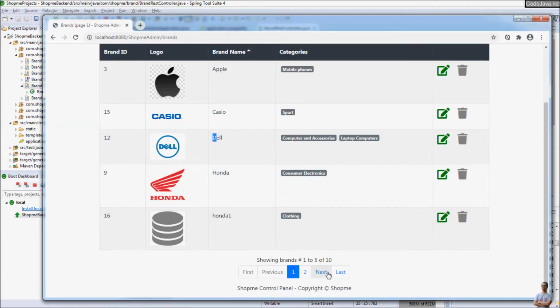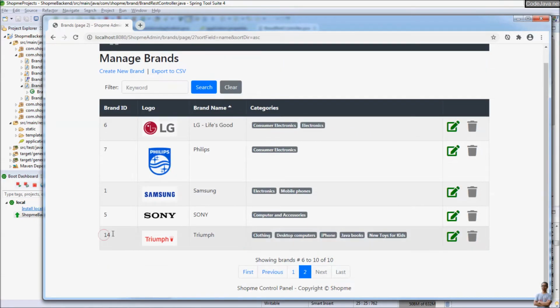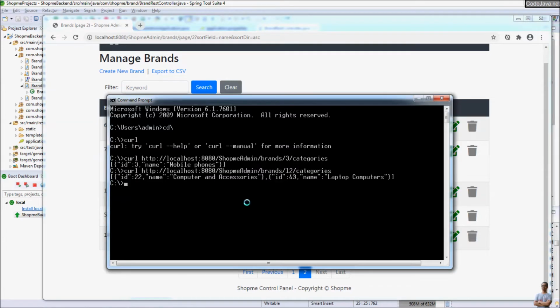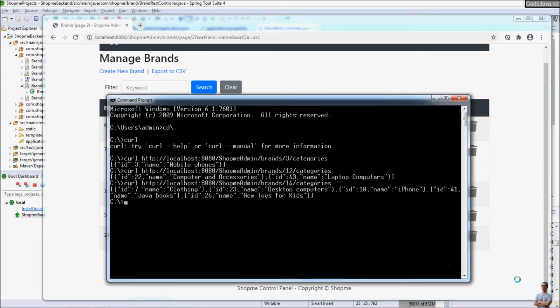And let's try another test with the brand ID 14 here with several categories. ID 14, and you can see the server returns several category objects in the form of JSON format here.